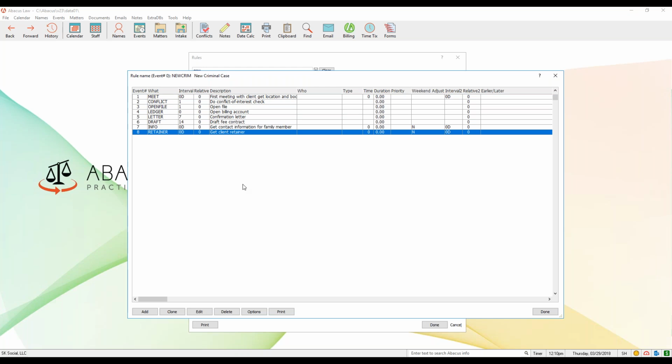Okay, each one of these items is a checkbox that we need to check off our list of things to do, right? So each one of these is an event.